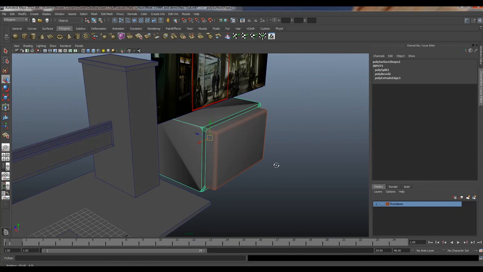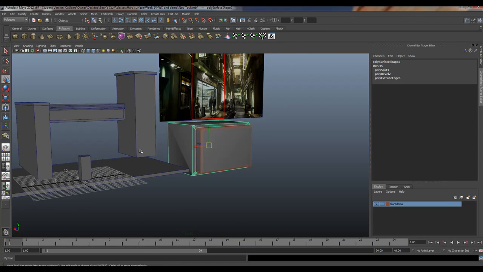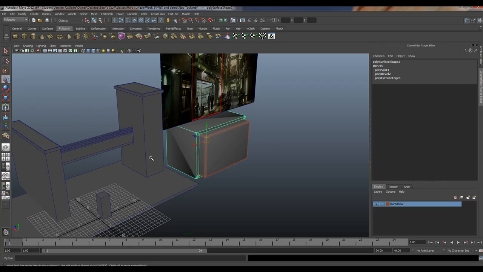All right, that's it for the first part of this lecture. We're going to do some more later on, and I'll show you different tips and tricks for doing hard surface modeling. Thank you.